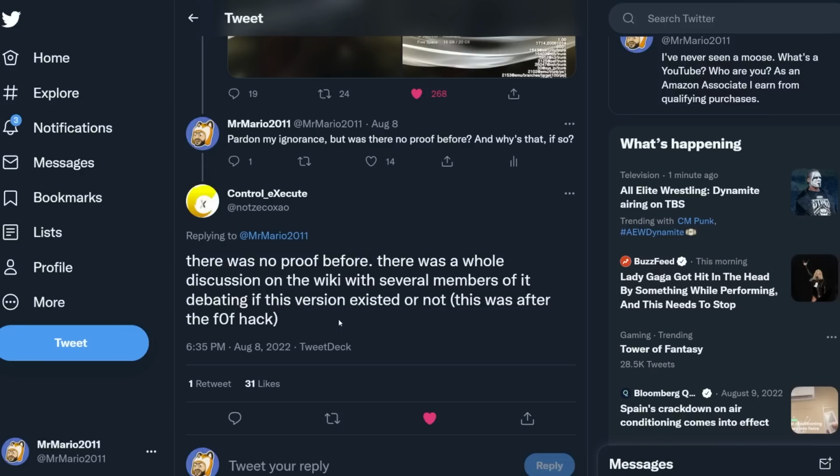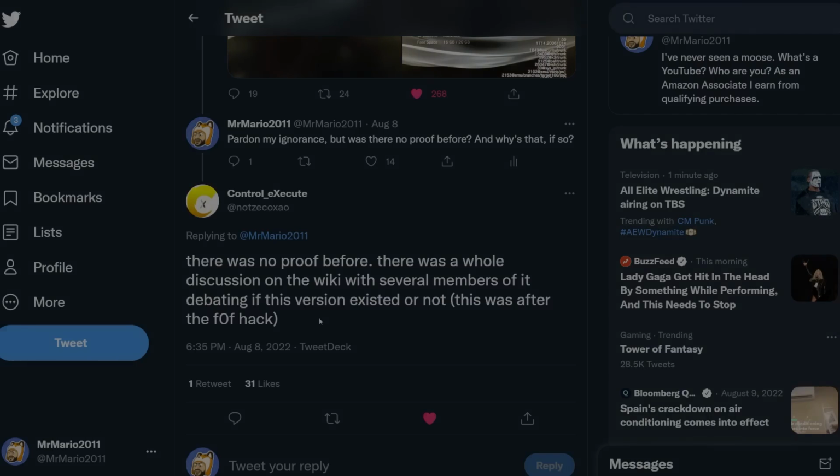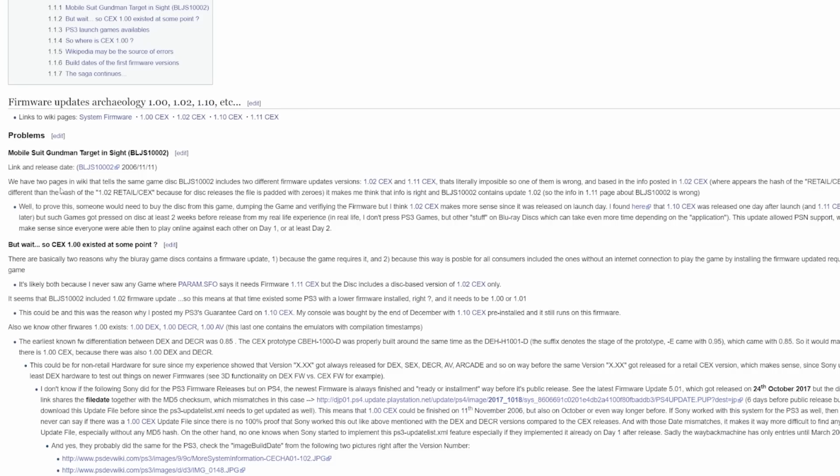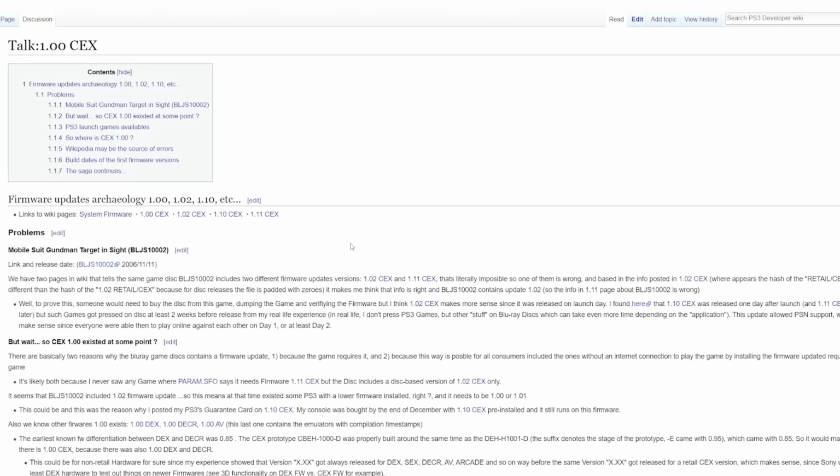There was a whole discussion on the wiki with several members of it debating if this version existed or not. This was after the fail overflow hack. And it actually looks like, yeah, over on the PS3 developer wiki, there was discussion on this here. This was linked to me by Zeko Shao, but let's just see what's going on here.